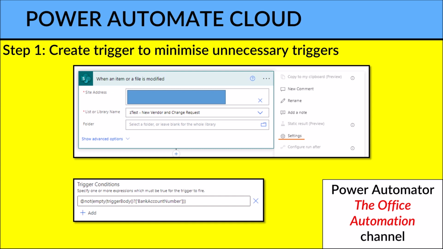The first step is to create a trigger. You use when an item or a file is modified, then put in your Microsoft List SharePoint address there, then select the list name. Most important is to create a trigger condition, because if you don't, whenever there's a change in the Microsoft List, Power Automate will be triggered, and it will use up some of your points from Microsoft. I think there's a certain limit on how many triggers you can use before you need to pay more, so you want to minimize it before it burdens the server.